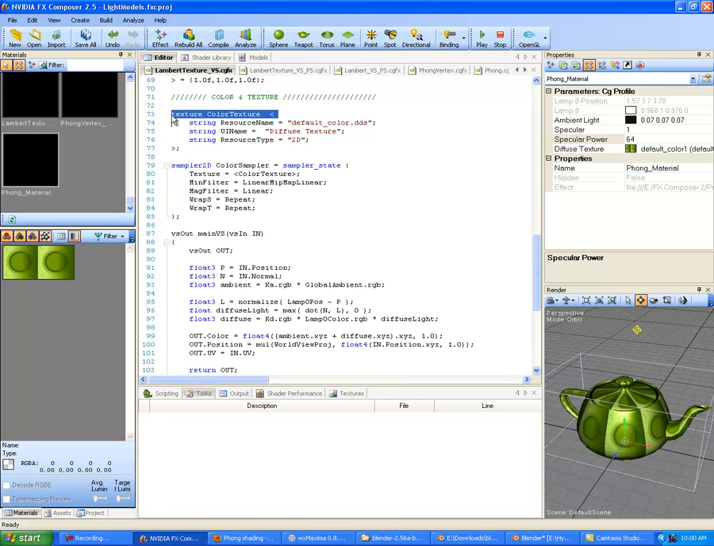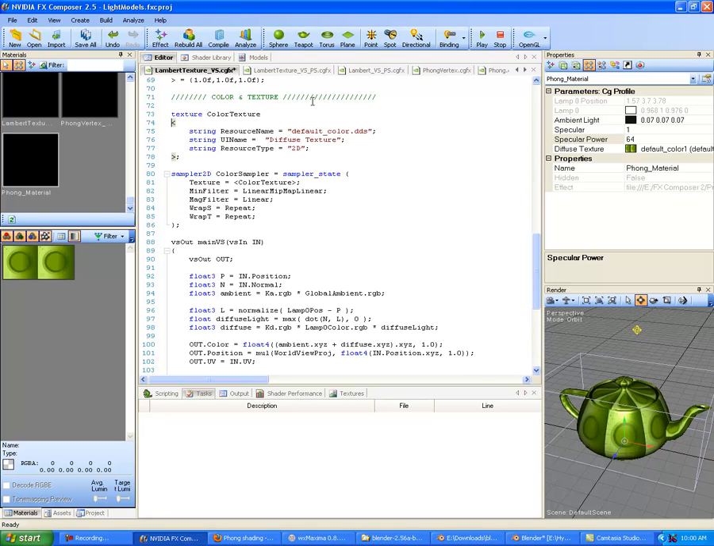Texture is a special keyword to let us denote a particular texture. So here I'm going to call this one colorTexture as a named variable in order to point to my texture. And then I'm going to do an open, and I'm going to do this for better conventions here, open less than sign, string, and then ResourceName, capital R, capital N, everything else lowercase, equals, in quotes, default_color.dds, close quotes, semicolon. Now this is in the default folder for texture, so it's this one right here. And it'll automatically be able to find it and pull it up, no problem.